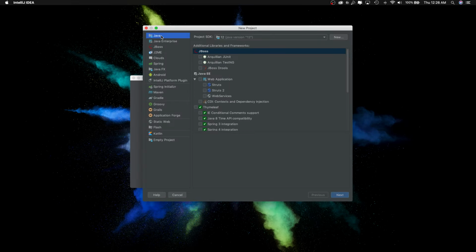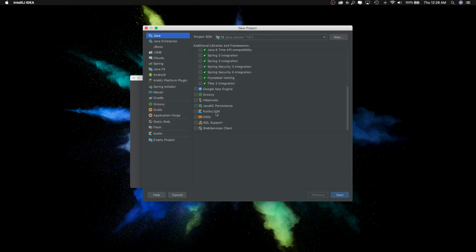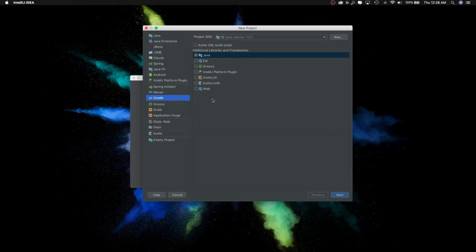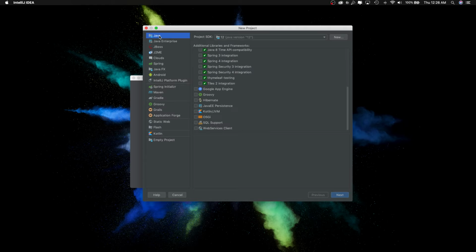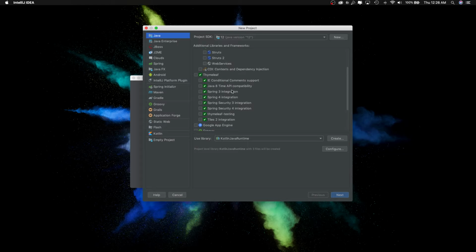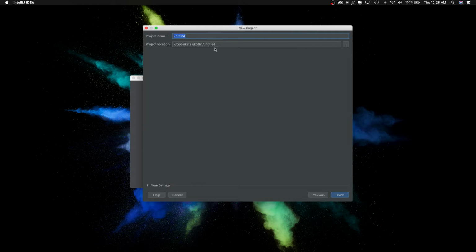So one way is, let's open this up and see. You can do it here on Java and select Kotlin JVM, or you can go to Gradle and do it here. I'm just testing out various ways to do that. Going this route with Java and then Kotlin JVM, I'll show you what this will do. Let's go ahead and hit next, and call this project what the kata I'm going to be doing is.